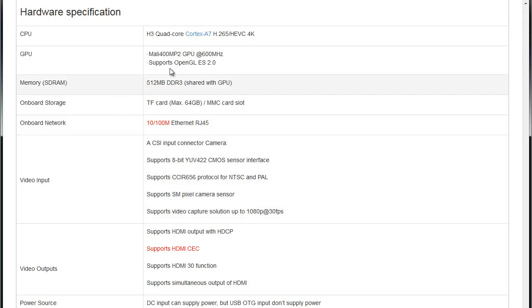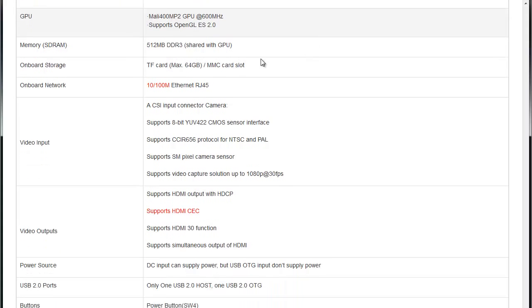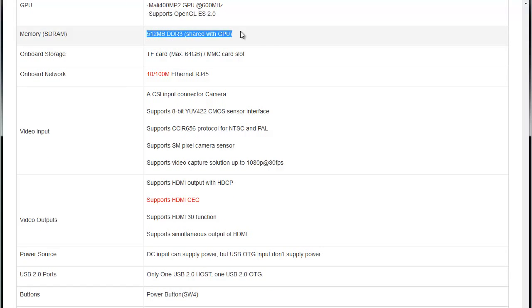So what do we have in here? GPU is Mali 400 MP2, which is at 600 MHz. As I said, 512 megabytes of RAM, which is shared with the GPU.